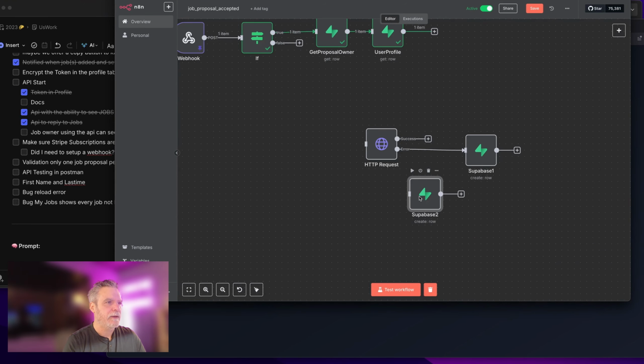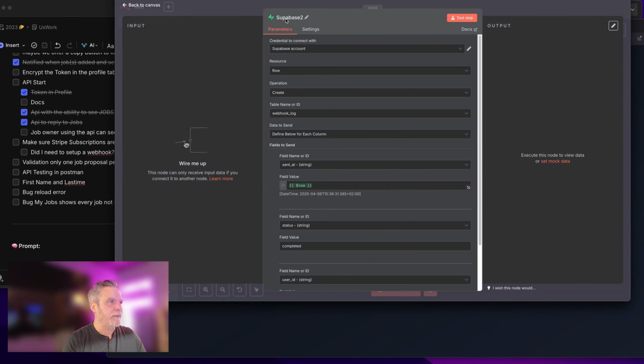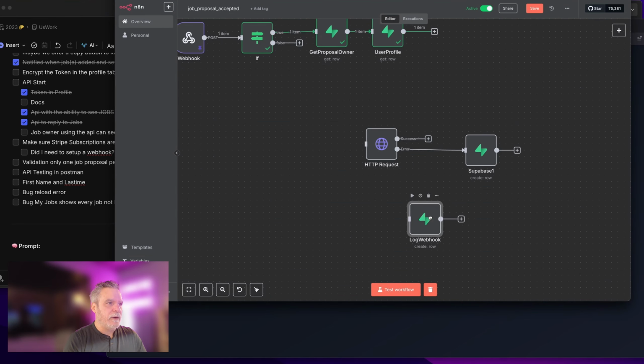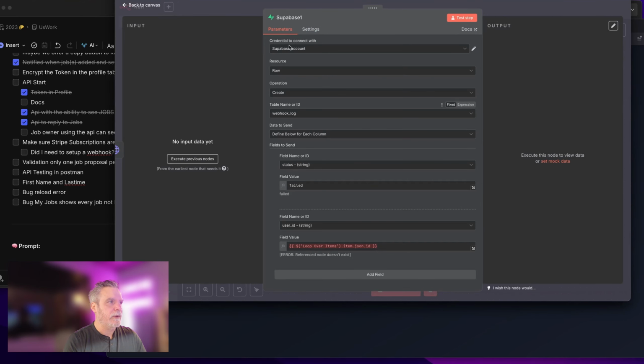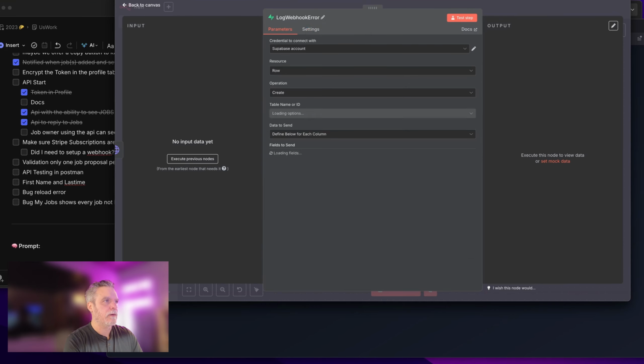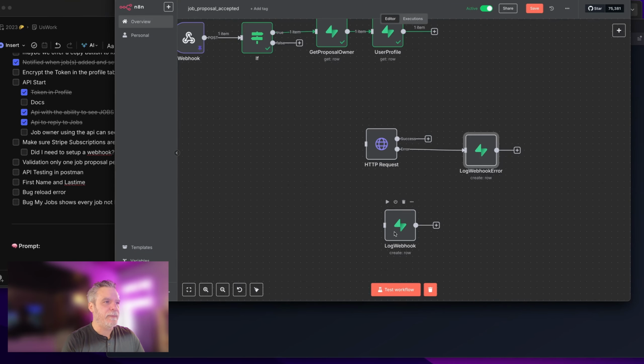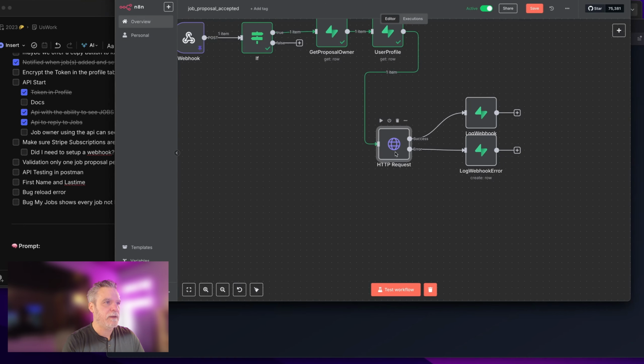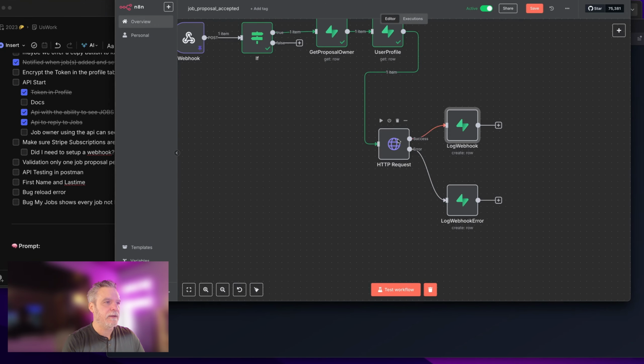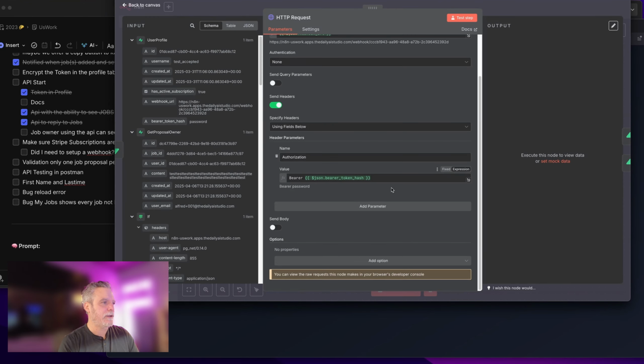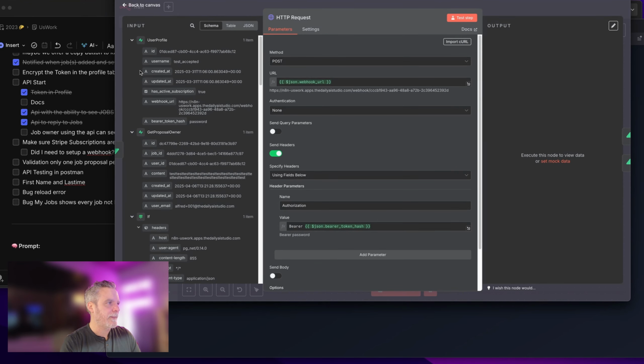Okay, so what is this guy's job? Log the webhook, and this is log webhook error. Okay, log webhook error. Okay, a lot of repeat, but we'll come back to that later. All right, so we're gonna go here and then here, and then we're gonna send the webhook to somebody. Let's see if we got lucky here. Yeah, we did. It's all right in line.